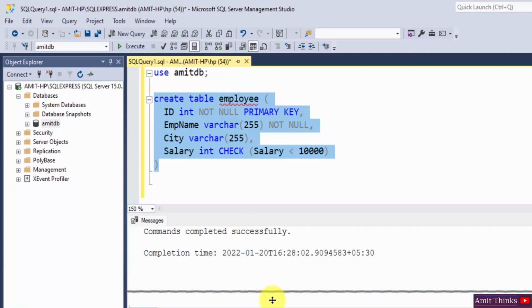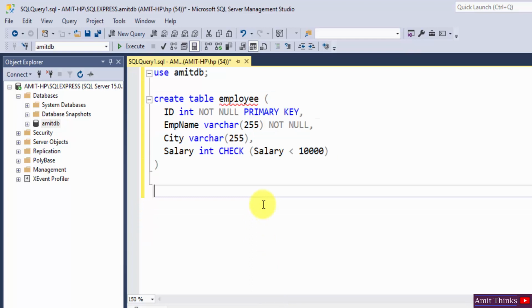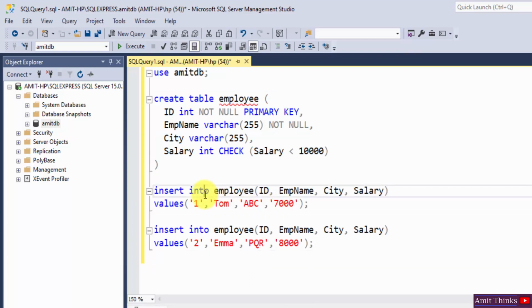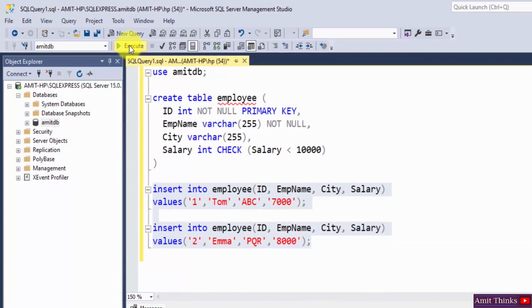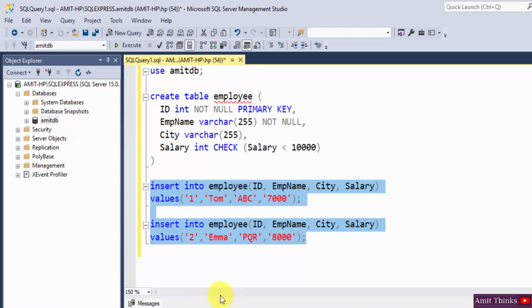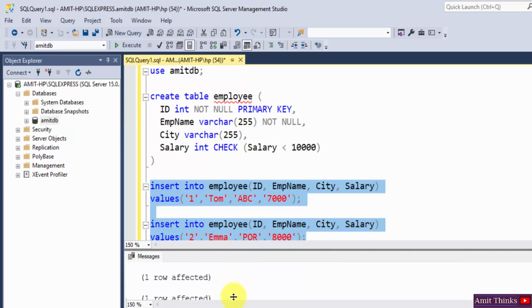Now I'll insert the records, and we'll show you a live example again. Here I have inserted two records. These are two rows with ID, employee name, city and salary. Salary is less than 10,000, so there won't be any error when I insert it. Let's say I inserted it, I will execute. After selecting, you can see queries executed successfully. You can see here rows affected.